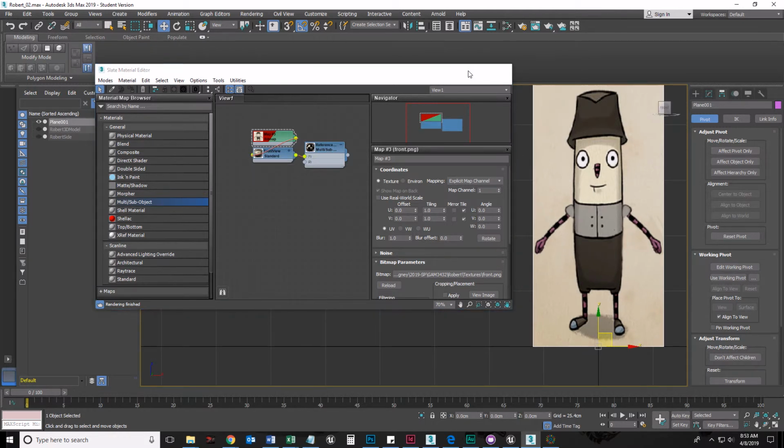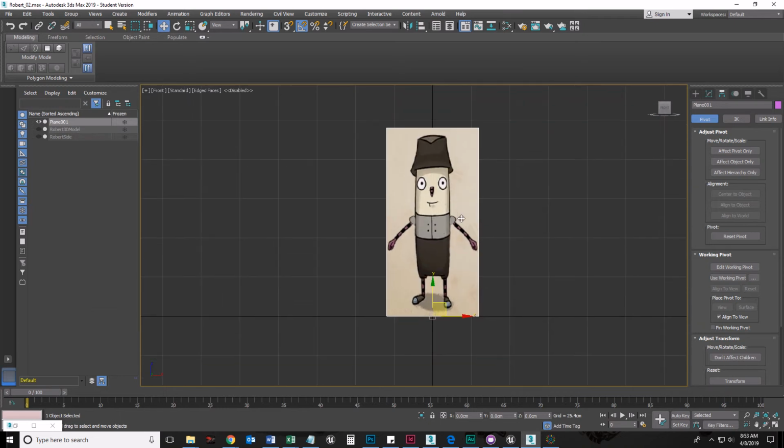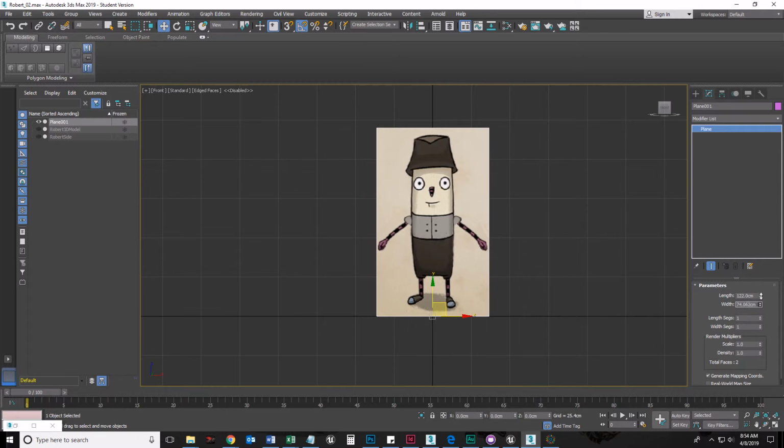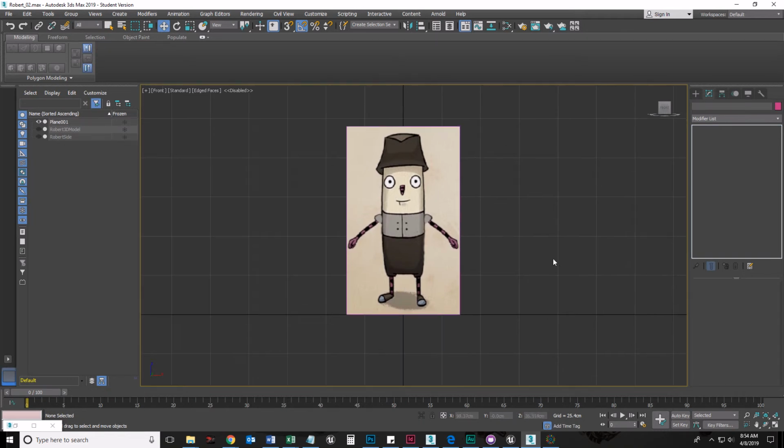Now I'm going to minimize that, and I'm going to show you this doesn't quite look right. So he's squished a little bit, and this is where I wasn't sure, like, this can't be the same size as his body because I've got his arms here. So I wasn't sure how wide this plane needed to be. So I'm going to go to the Modify tab with my plane selected and just drag my spinner for my width up until it looks about right. That's probably a good size for Robert.